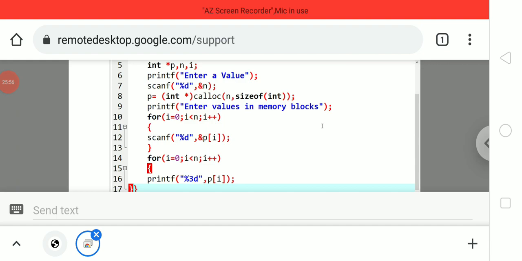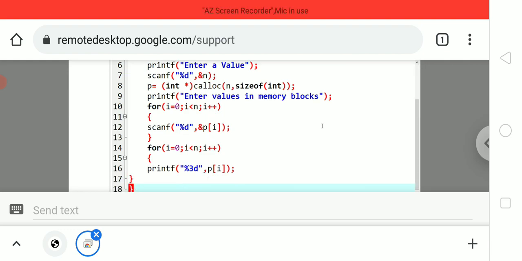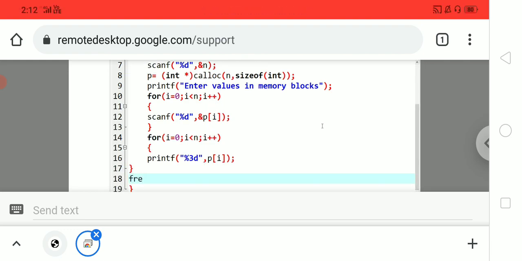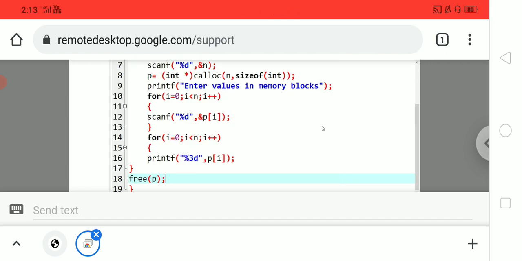So now let us discuss another example using the free function. I am using the previous example which is used in the malloc function. So here I am adding free and I am writing here p. So here p is the pointer variable, we already discussed about that one. Now let us check the output. Okay, I am giving size 3, 1 2 3. So 1 2 3. So what is the use of the free function?